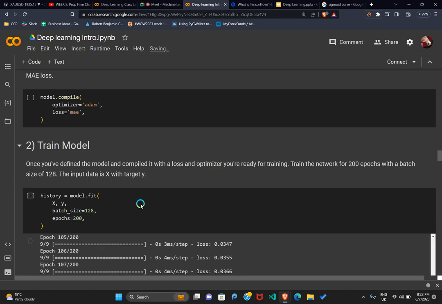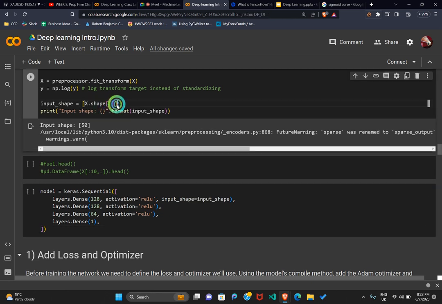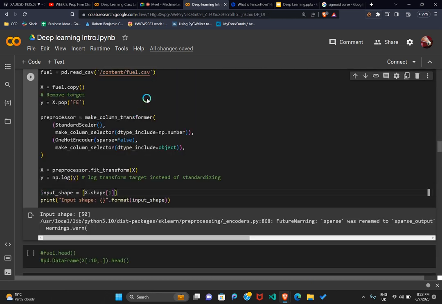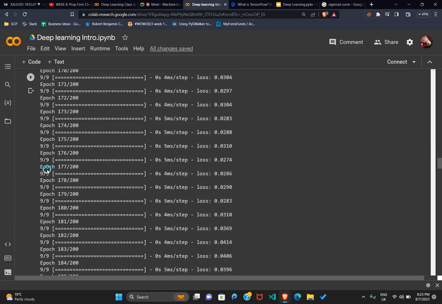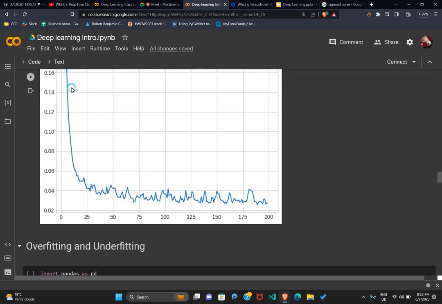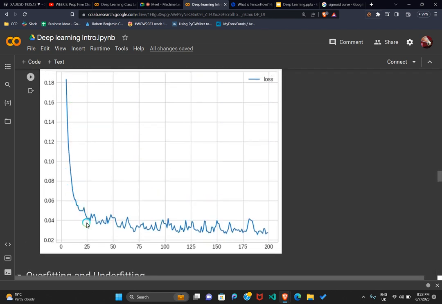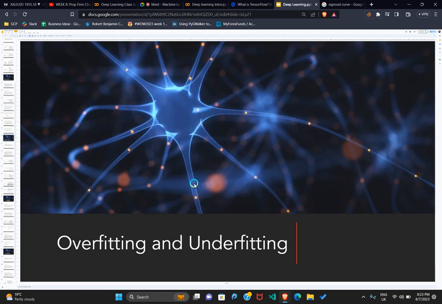I'll give you time to go through this notebook at a later time, but I'll also share the data set with you so that you can upload it and maybe use it. Okay, so that's the fitting part. You can see how the loss changes with each fit that we have until we have no significant change. Yeah, so let's proceed on to the next part, which is overfitting and underfitting.